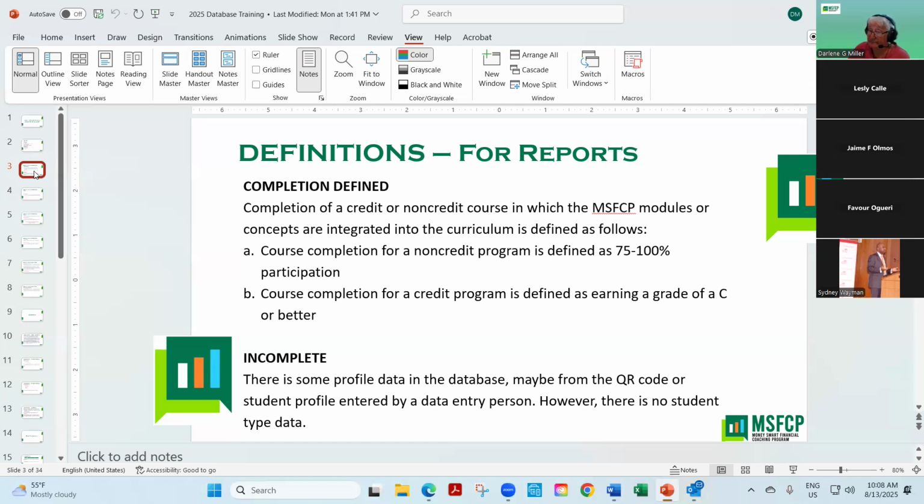Somebody could be incomplete. We're going to give you access to a URL that goes to a web page, and we'll give you a copy of a QR code if you would like, that you can give to your students the first day of class, and they can self-register into the database. They will put some of their information in, but they won't put all of it in. That information will be put in either by the coach or the database entry person after you've met with the student.